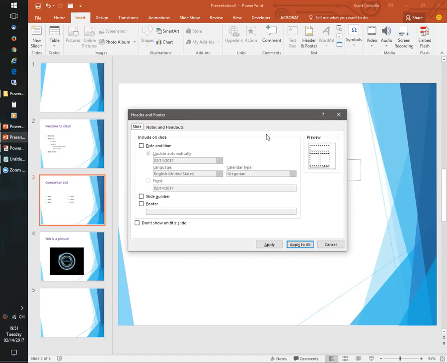So I'd fill in, I'd check off, do I want a date and time? Do I want a slide number? What footer do I want? And then I can either apply it to a single slide or apply it to all.